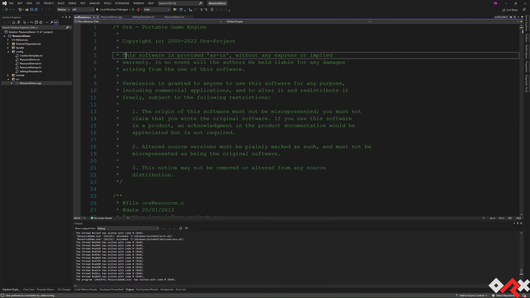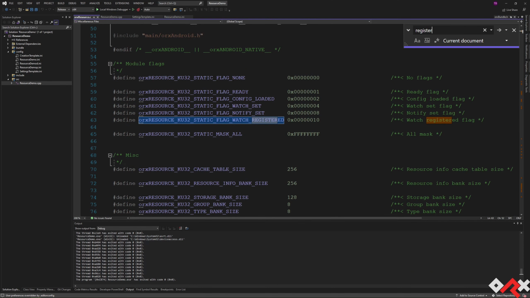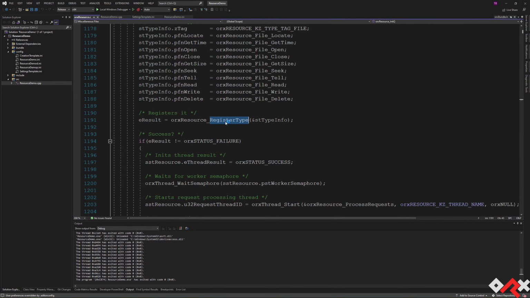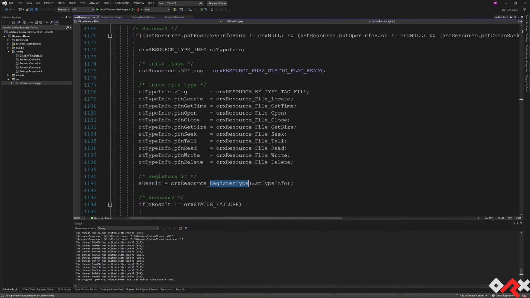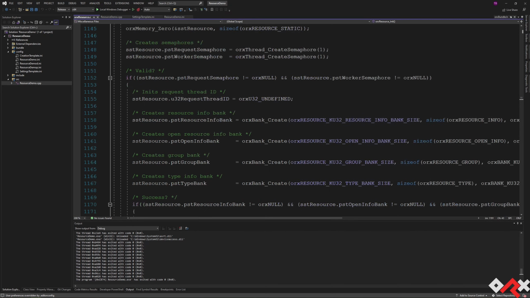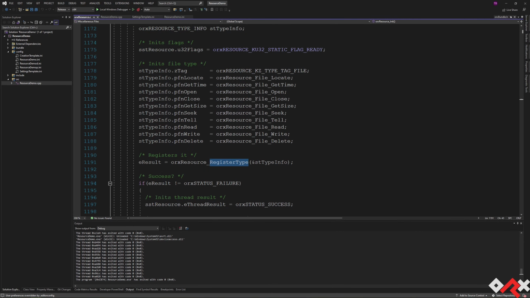There we go. Okay, if I'm looking for register type, there we go. So here we can see that we register a type when we initialize the resource system, and this type is the file type. It allows us to handle file, and file as in file system. So you can read local files or any shared folder on Windows, or anything that logical file operation can handle will be available to Orcs. But there is nothing special about this call. It's just Orcs makes it for you.